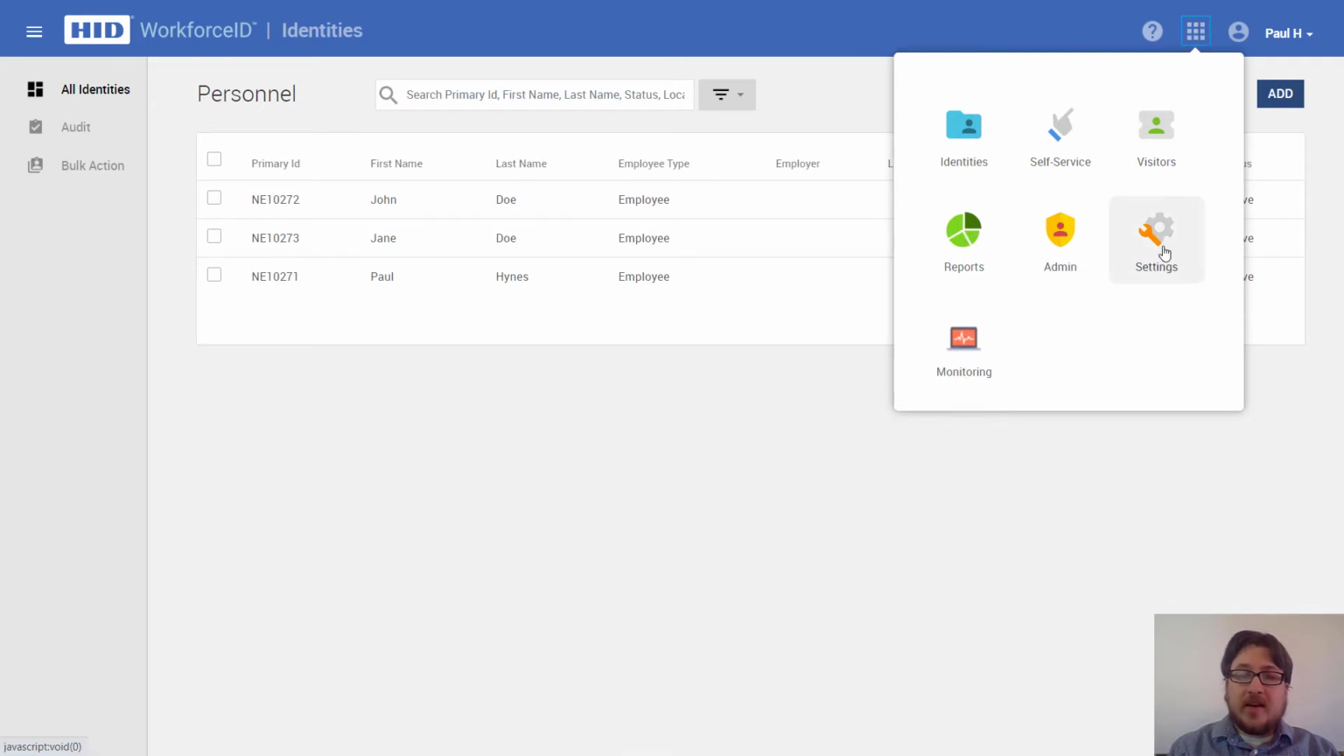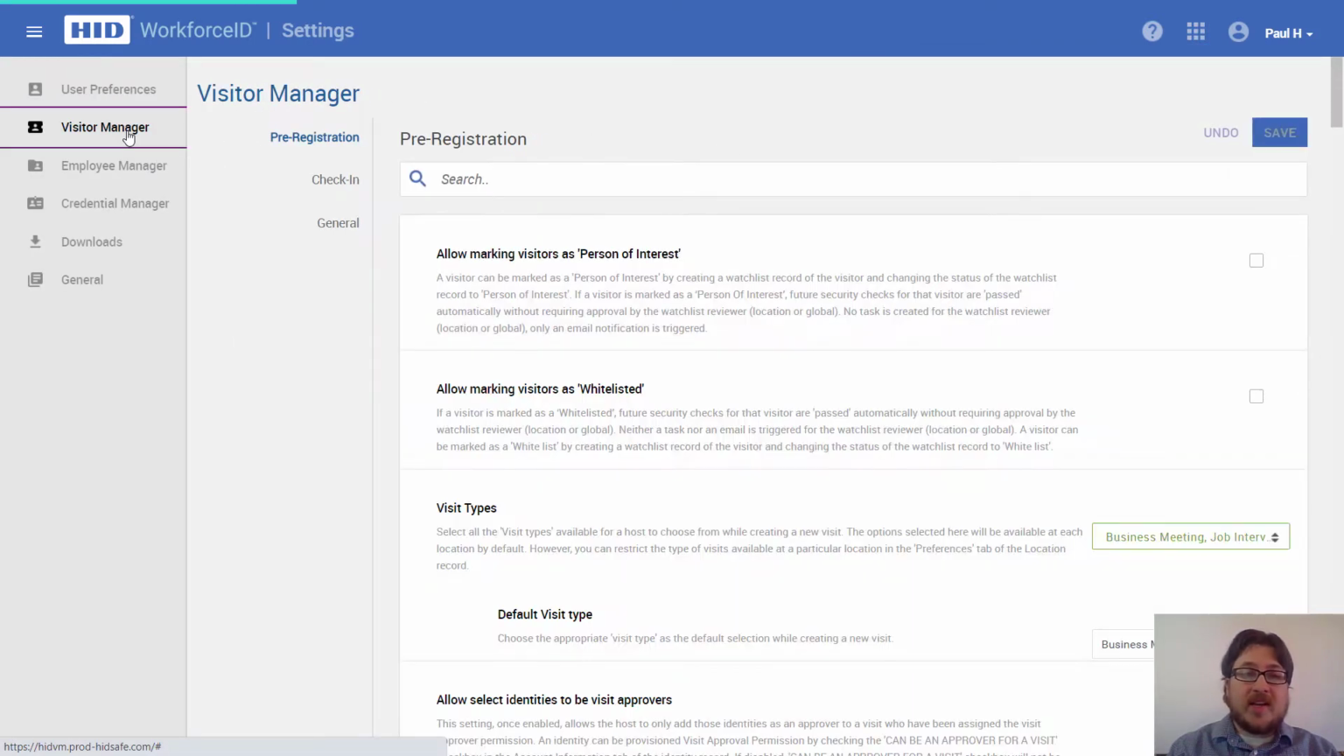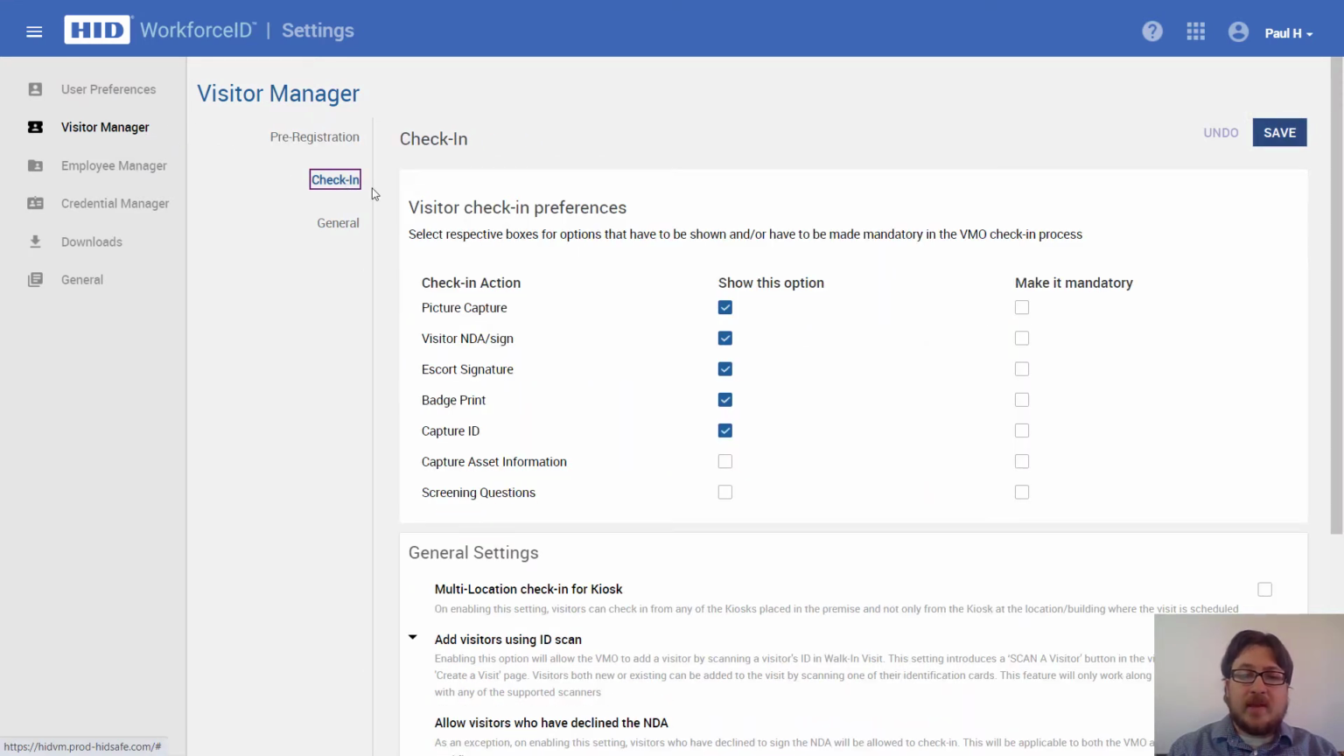Navigate to the Settings area of Workforce ID, click on Visitor Manager over on the left-hand side of the screen, and then choose the Check-in section. You'll notice under the Visitor Check-in Preferences, there's an option at the bottom for screening questions. So we will click to show this option, and then click Save.